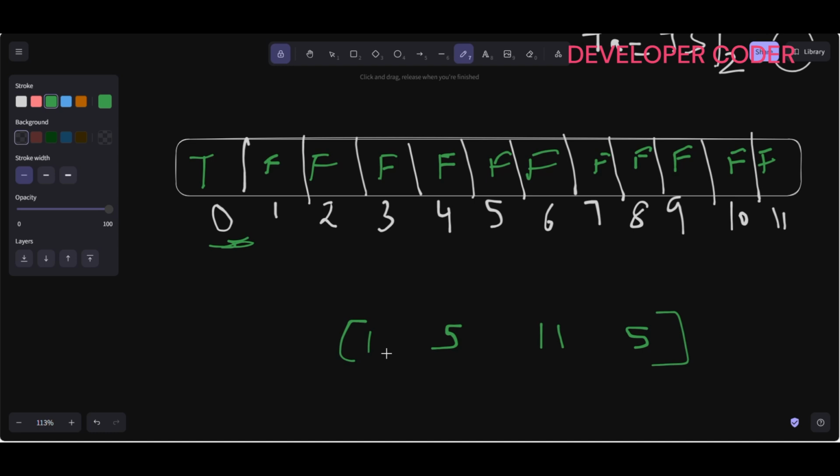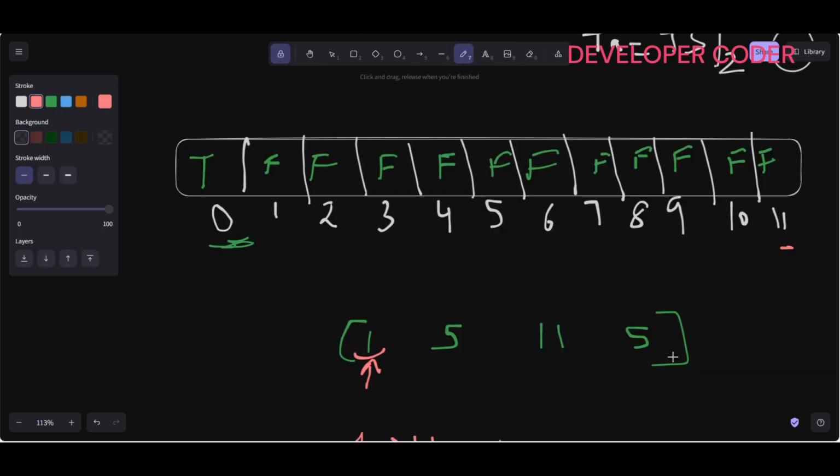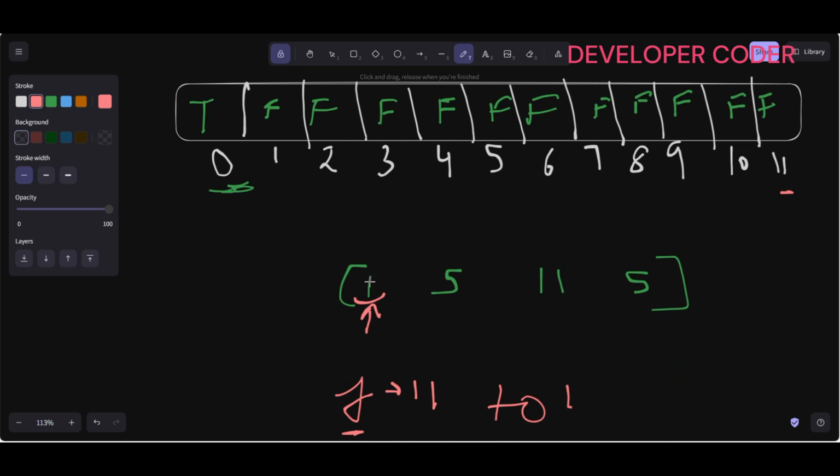First time, let's say you pick this number. Then you have to run a j loop, and that j loop is going to start from index 11, because at most we are going to get 11. Until 11 we have to check. From 11 it is going to run while j is greater than or equal to this number, so 11 down to 1 we have to run this j loop. Here this number is nothing but 1, so 11 to 1 we have to run.